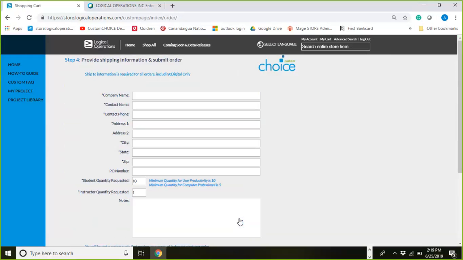So the last step is providing shipping information and submitting your order. Please note that even if you're ordering just digital only, we still do need your ship to information. So in the interest of time, I'm going to type in just some dummy information here.